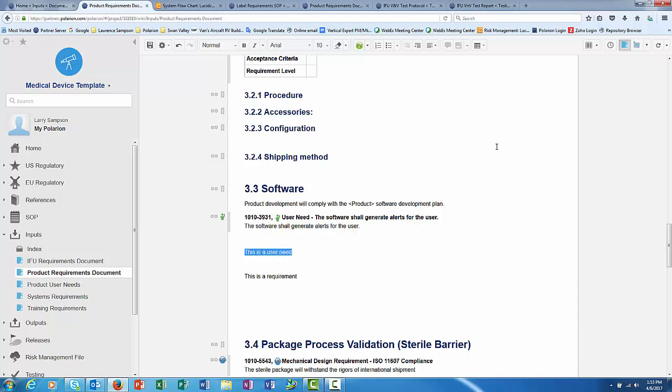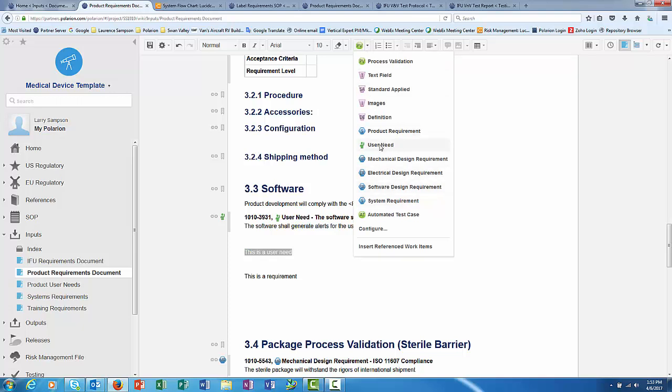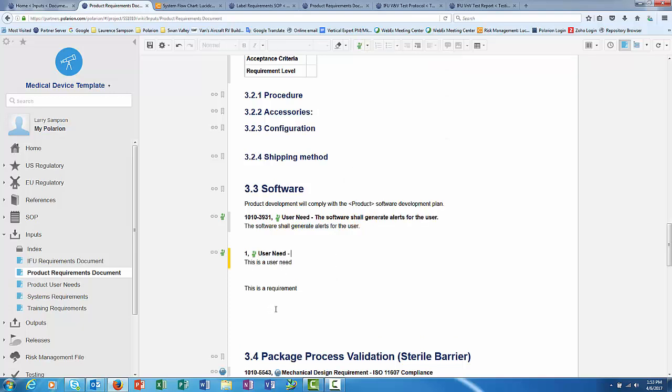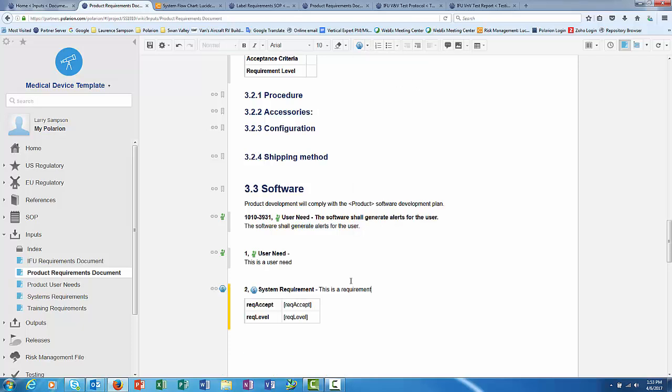So what we're going to do is we're going to tag it, we're going to select it, and we're going to say this is what we want to call a user need. So that's what this thing is that we've just authored. And then we're going to do the same thing for a requirement. So we're going to call that a system requirement.